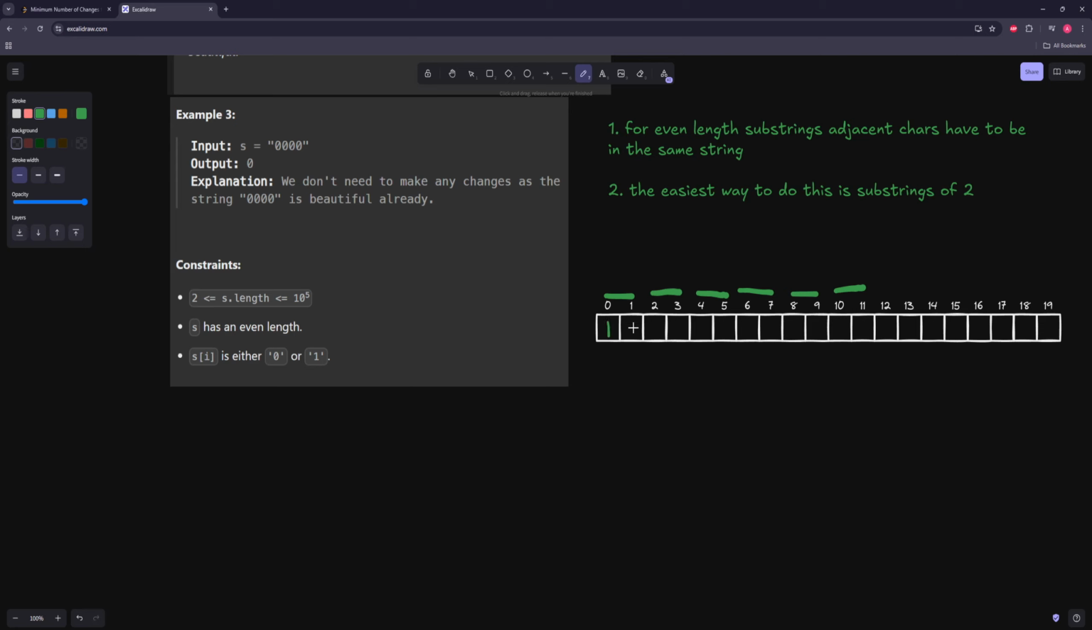Now let's say my substring is this. So if I want to have it like this, I have to change 2 characters, right? But if I split it up into substrings of 2 characters, I also have to change 2 characters. So basically we can just dumb down this problem into, let's get a bunch of substrings of 2 characters and let's make sure those are equal. And so that's pretty simple, right?